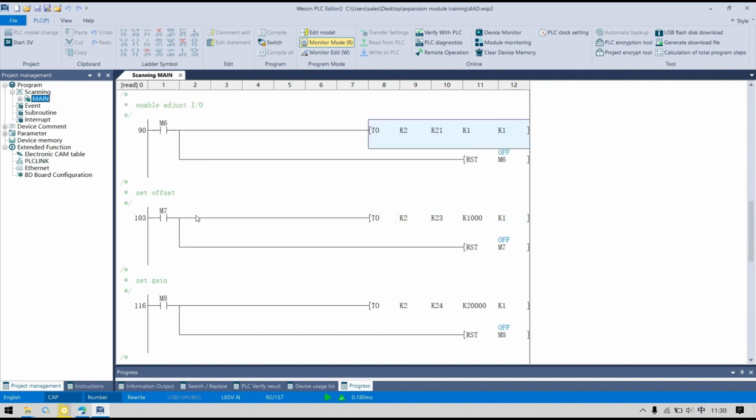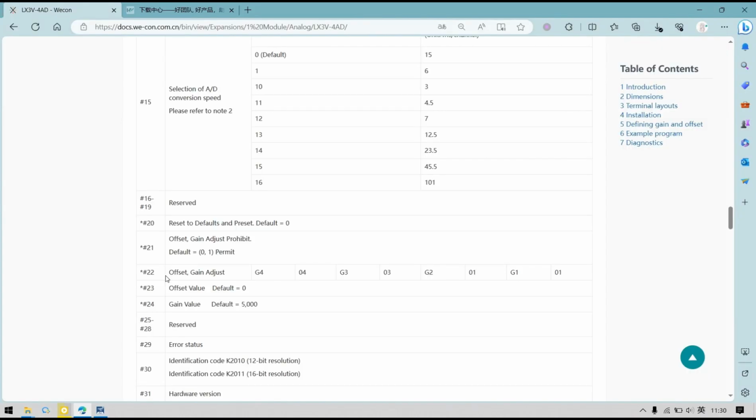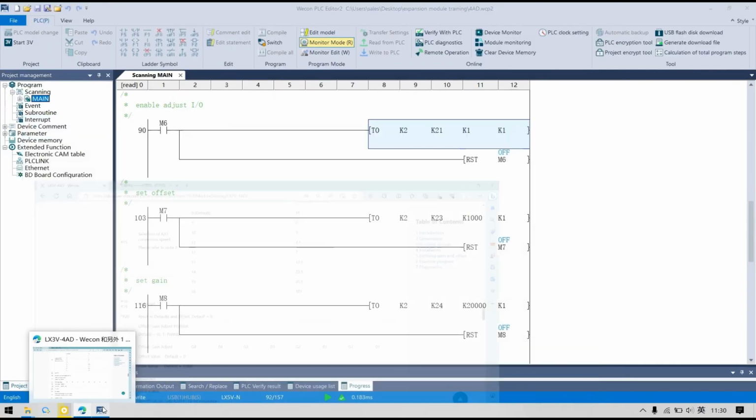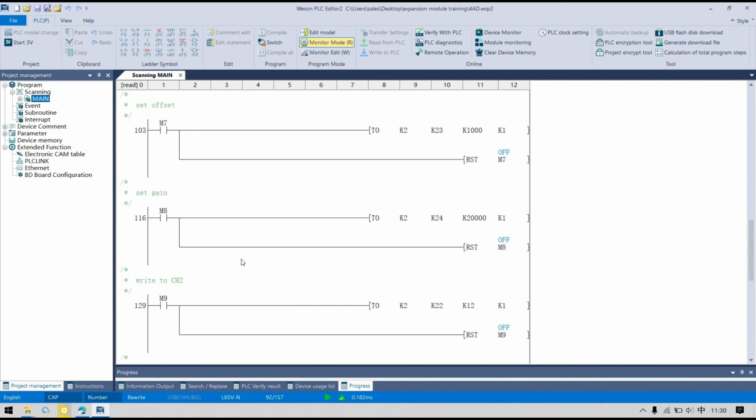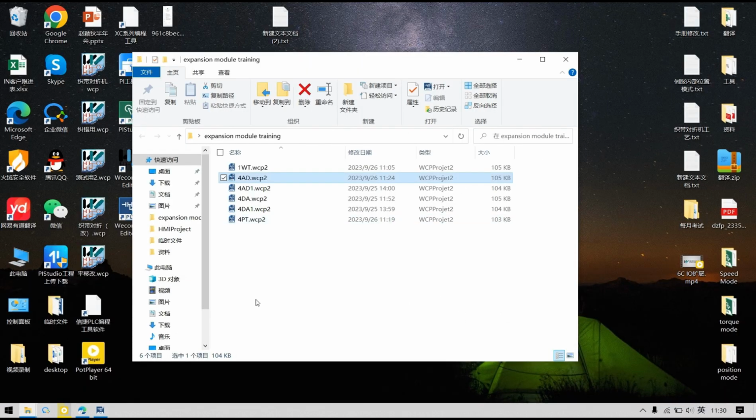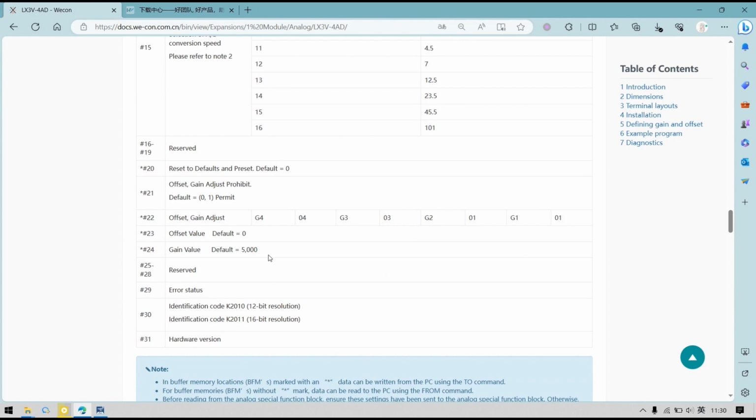Then we set the values of offset and gain to BFM23 and 24. Offset value, gain value, and the last step is to write into the channel we want, which is BFM22. In BFM22, there are 8 values, binary.